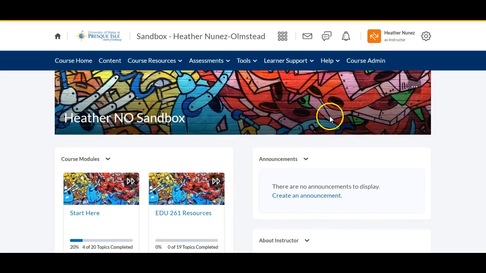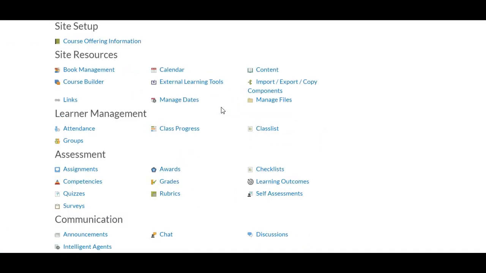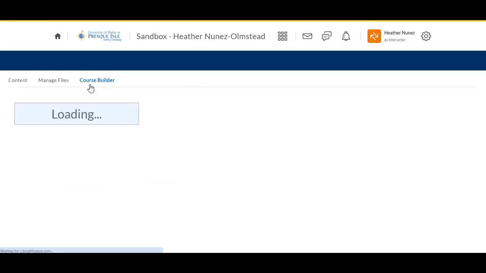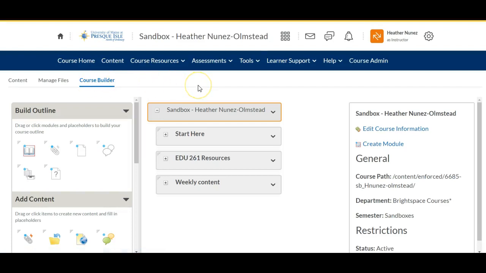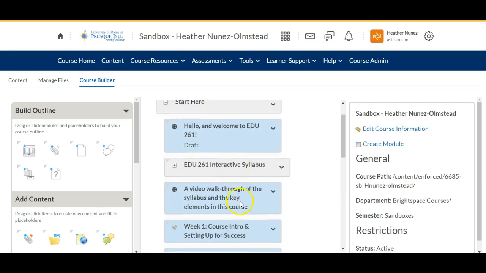So how we get to the Course Builder tool is by going to the Course Admin button on the navbar. From here I can scroll down to the Site Resources, and there's an option called Course Builder. Now I can see here this is kind of an outline version of what I just saw in my visual module table of contents here. I have my Start Here button, my resources, and my weekly content. And when I open each one of these modules, I can actually see the content that is included inside of it.